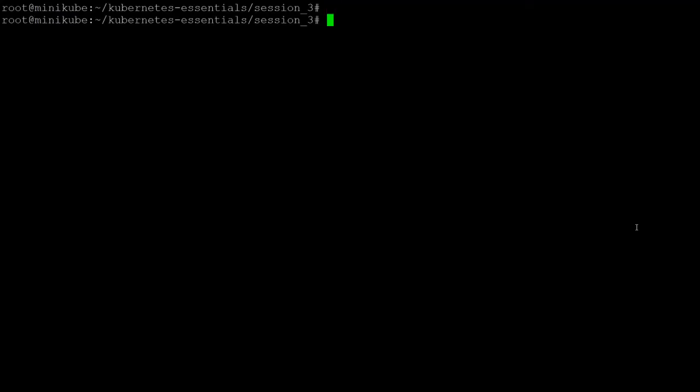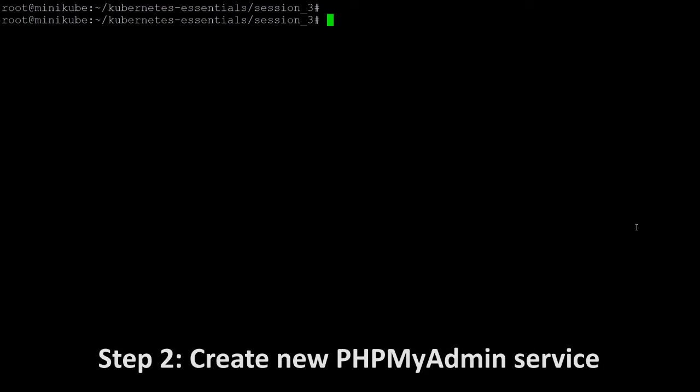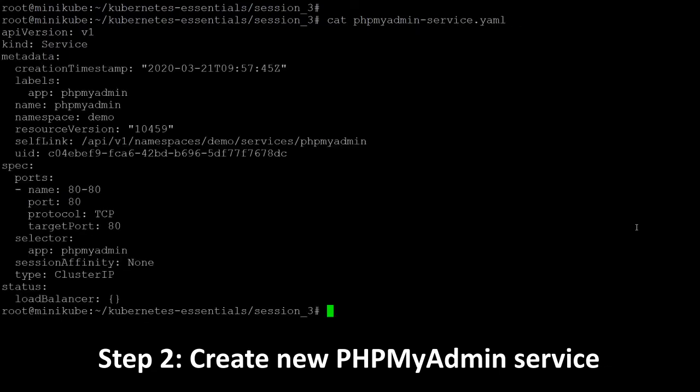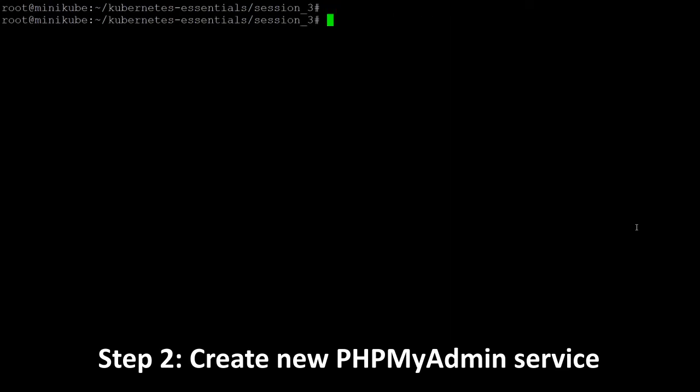Let me show you the new resource definition of a service for PHP. In this resource definition, you will see the type here is ClusterIP instead of NodePort, but the remaining things will be as they are. So the difference is the type is ClusterIP instead of NodePort, and we are not using a node port because the service is of type ClusterIP. So let's create this service.